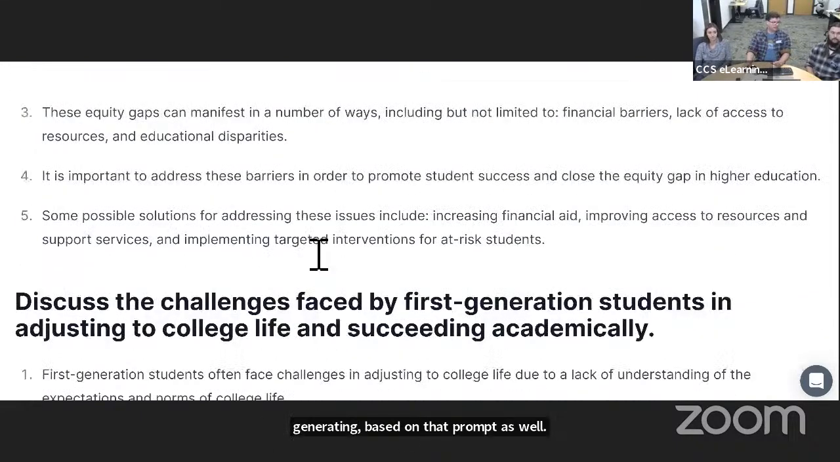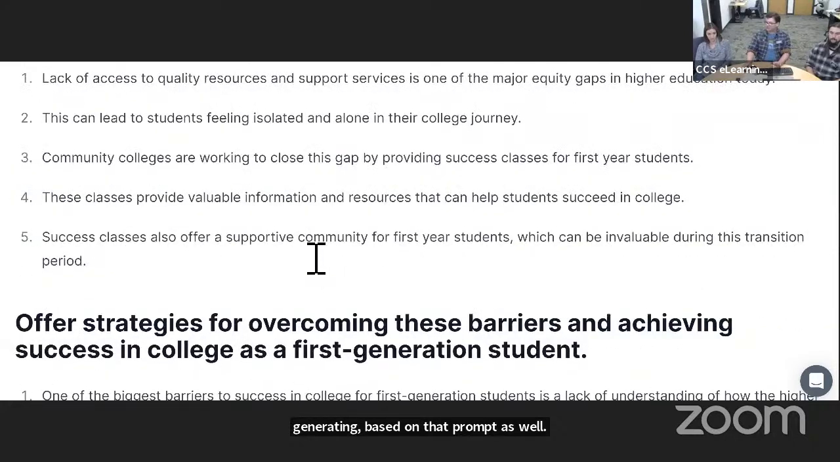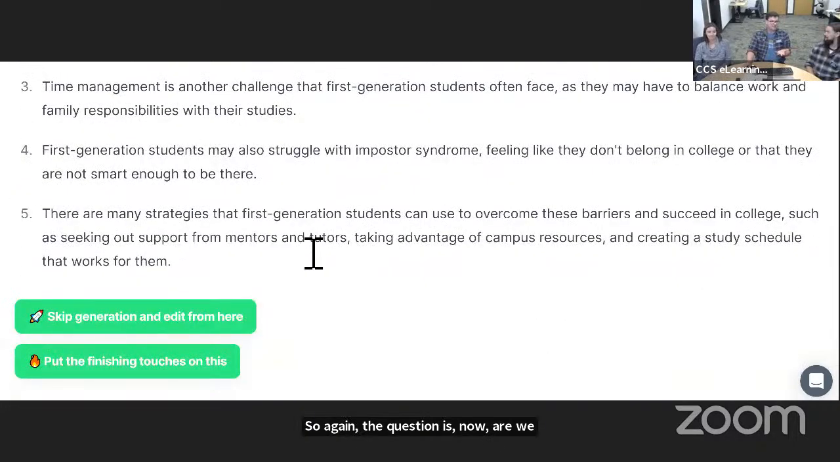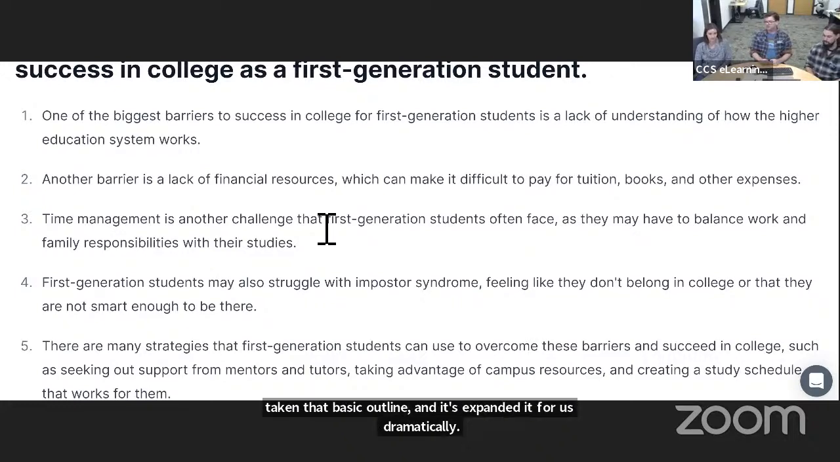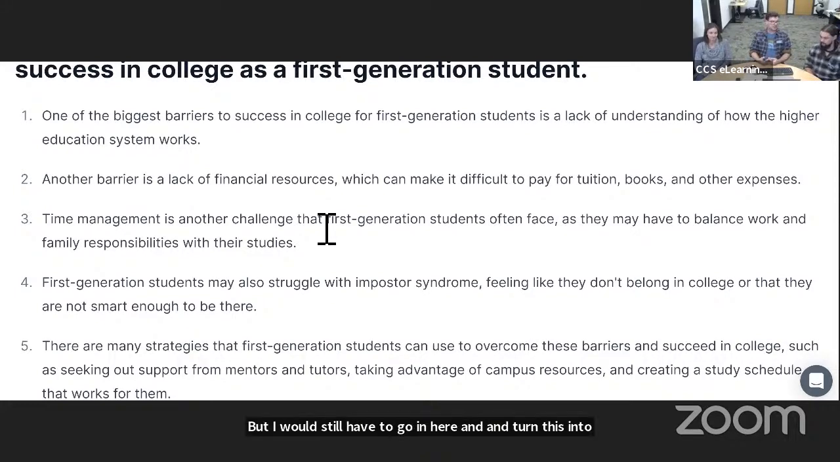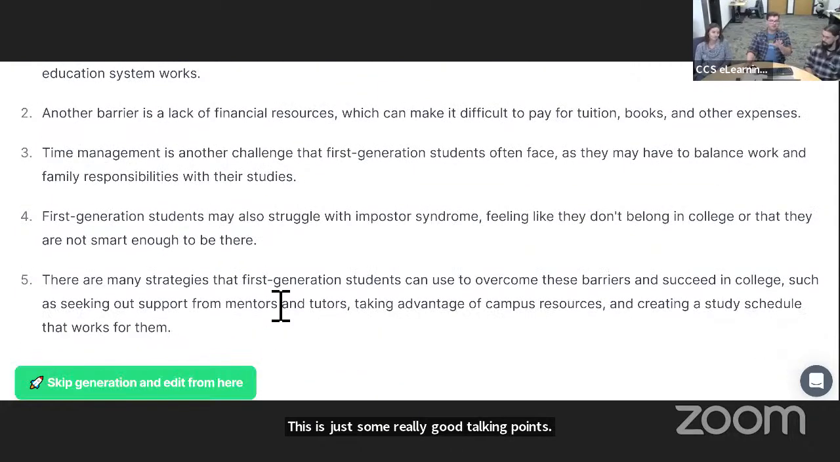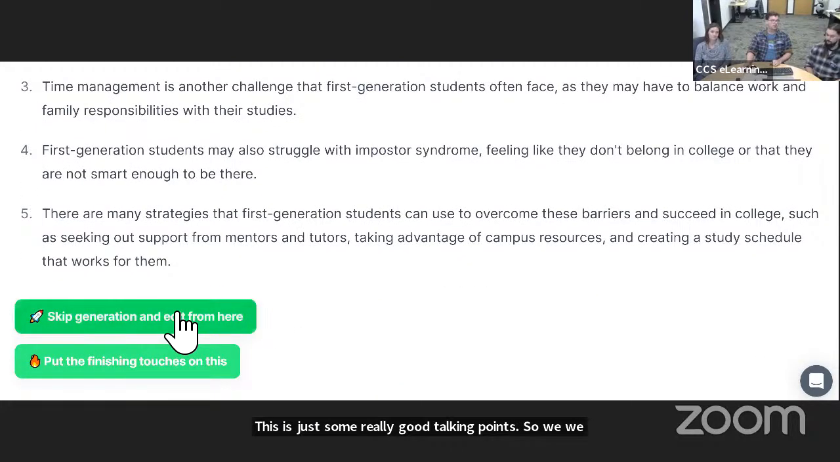So again, the question is, now are we cheating? It's taken that basic outline and it's expanded it for us dramatically, but I would still have to go in here and turn this into a paper, right? This is just some really good talking points. So we could stop here, skip generation and edit from here. In other words, I'll take it from here. I'm a human being. I can write this paper now that I've had this help.